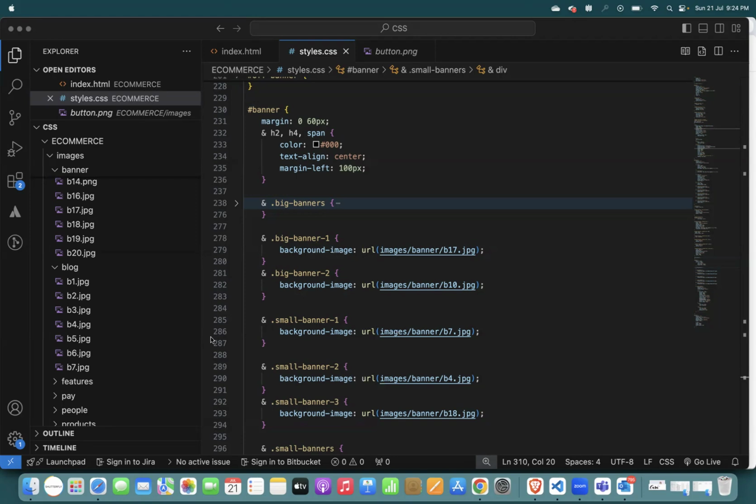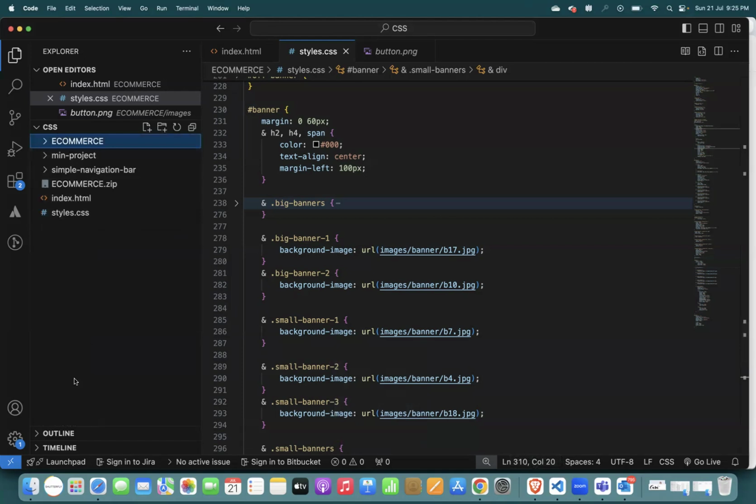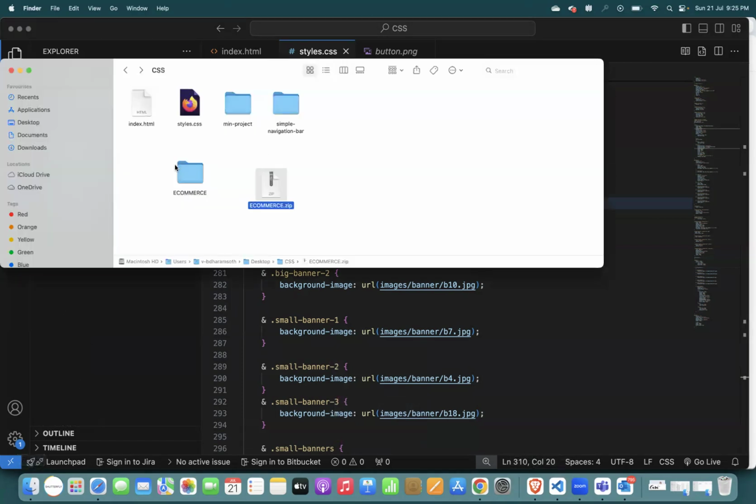Hi everyone. Today I will discuss one small UI project, a calculator project. We'll try to implement that. I will go to Visual Studio Code and create one new folder here in CSS for this calculator.